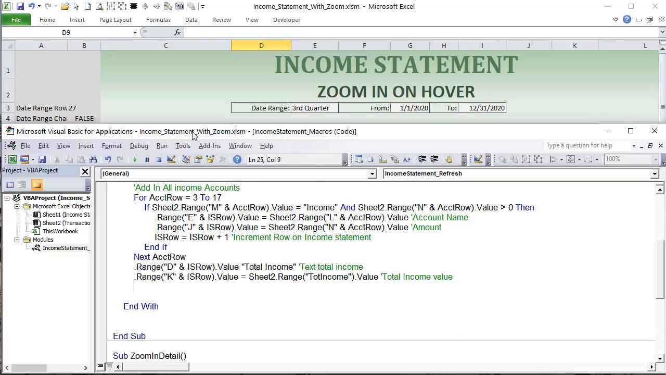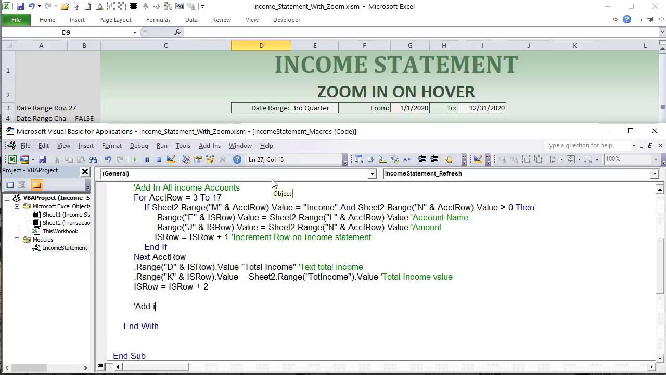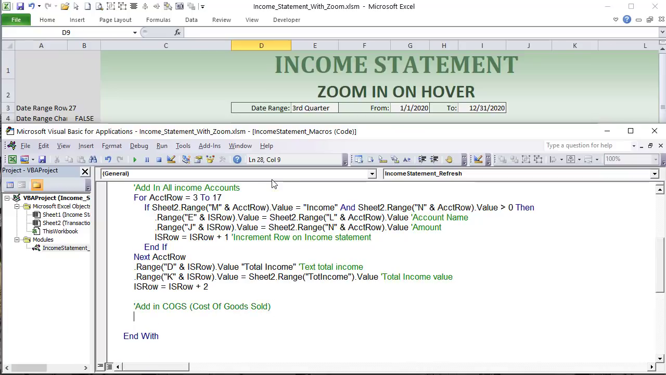So now we're ready for our cost of goods sold. But let's go ahead and skip 2 rows. So IS row is equal to IS row plus 2. Now we're skipping a row. Now we're ready to add in the cost of goods sold. So let's write a little comment here: add in COGS, cost of goods sold. Now we have that, and now we're ready to add in information.